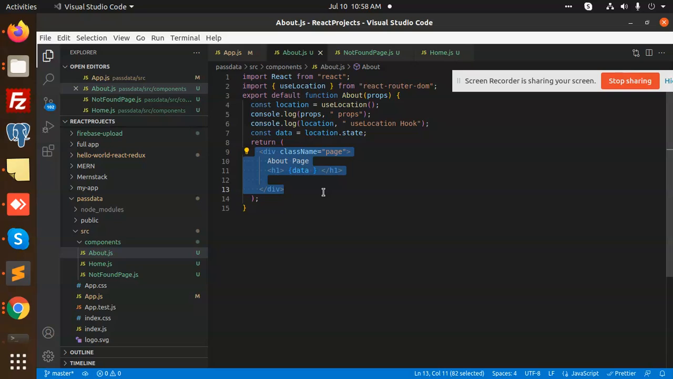Okay, so I hope you are clear on how we are going to create such things and how to pass data in React Router DOM version 6.